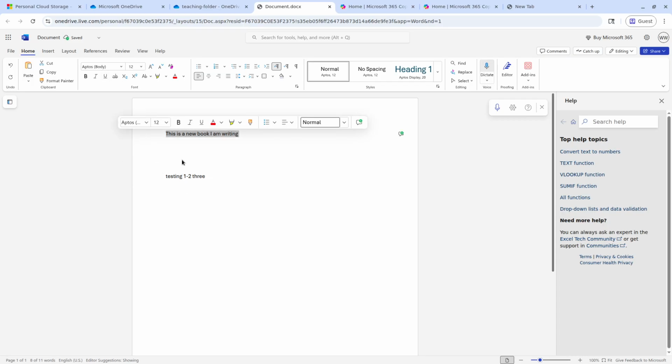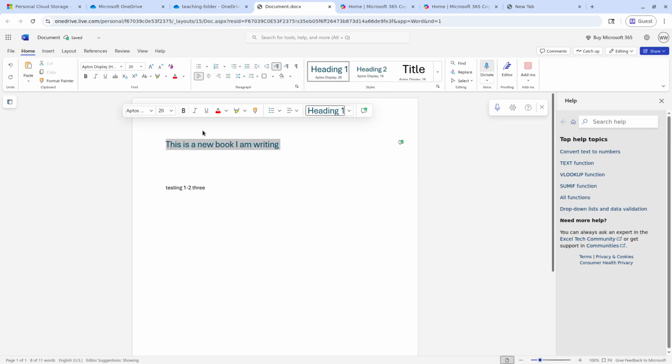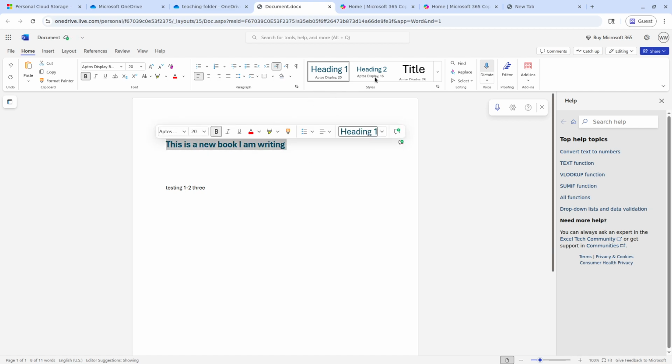And here, you can do just like in Word or Google Docs. And honestly, I think this is all you need. You don't need to pay for Microsoft Office because this is free. Unless you have very specialized needs, I think OneDrive or Office.com is good enough for most people, in my opinion, anyway. Okay, so you can change the font color, and this is a new book I'm writing.